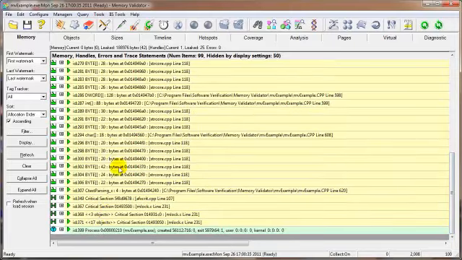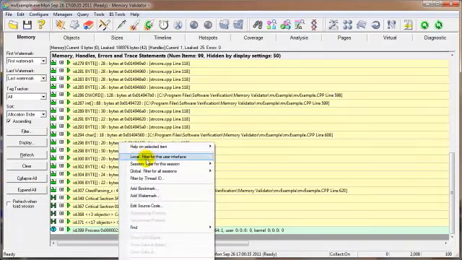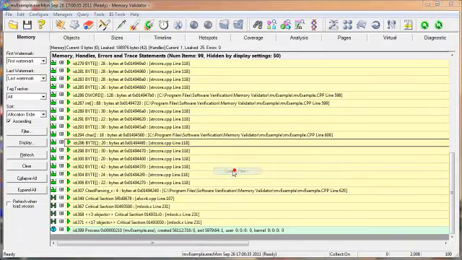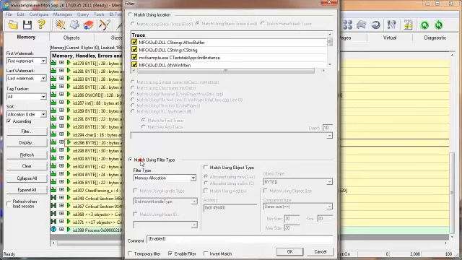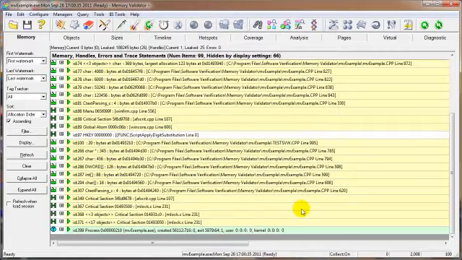Now, CStrings also use byte arrays inside them, so we'll get rid of those as well. So right click on one of those, local filter, custom filter, match using filter type, memory allocation for the filter type, match using object type, allocated using new, object type is byte array, click OK, and those are removed as well.